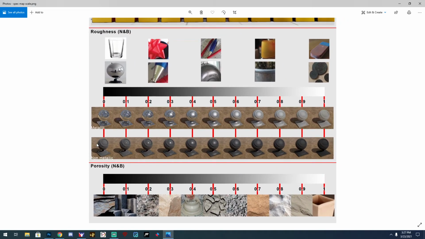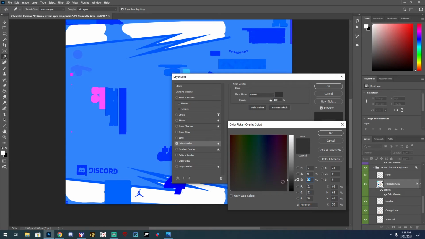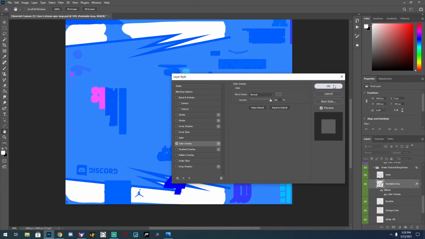So non-metallic, from what I've found, somewhere right between these two is the best for a natural logo look. 37%, something that was suggested to me by somebody else a while ago. So that's what I do for my logos usually. So I'm going to do color overlay, change this percentage to 37%.